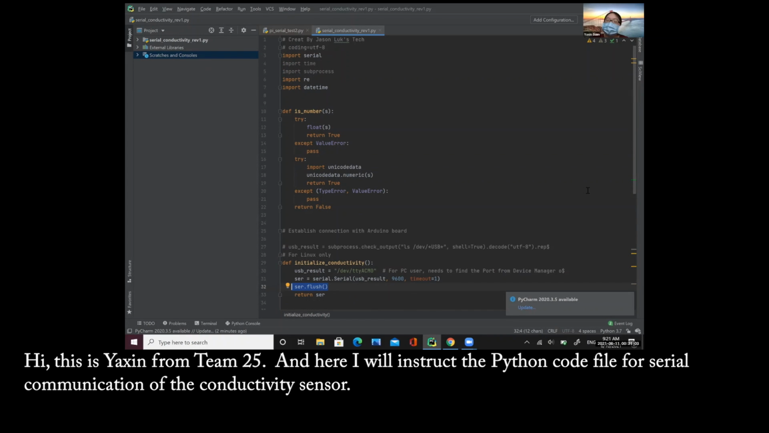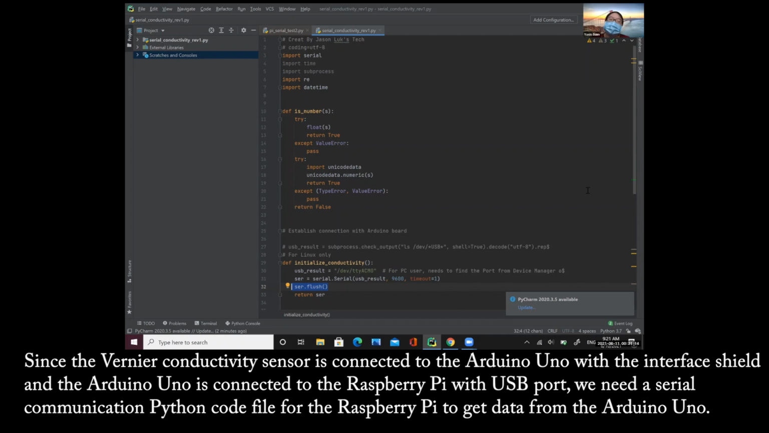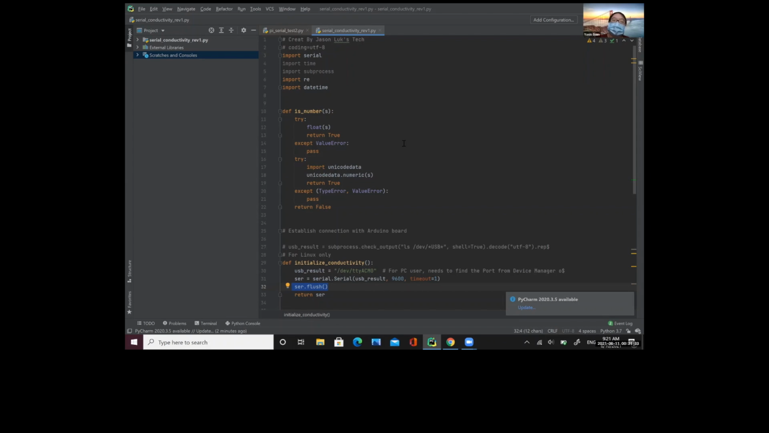Hi, this is Yasin from Team 25, and here I will explain the Python code file for serial communication of the conductivity sensor. Since the Vernier conductivity sensor is connected to the Arduino Uno with the interface shield, and the Arduino Uno is connected to the Raspberry Pi with a USB port, we need a serial communication Python code file for the Raspberry Pi to get data from the Arduino Uno.